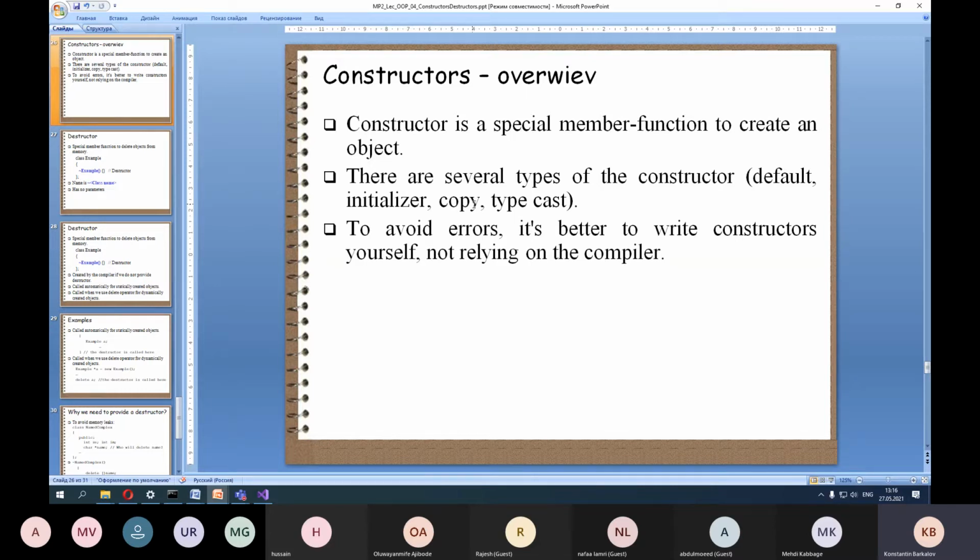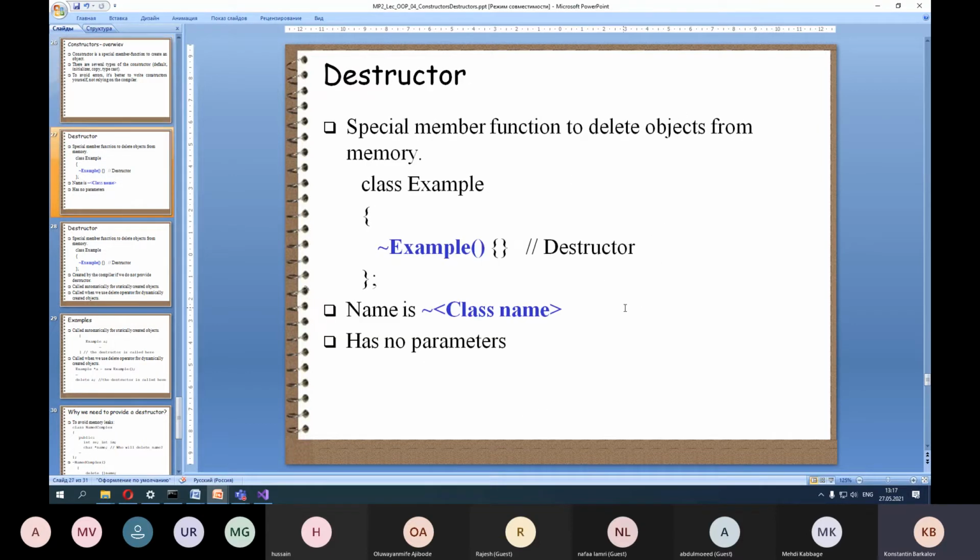And to avoid errors, it's better to write a constructor by yourself, not relying on the compiler. Because the compiler, of course, can generate this constructor automatically, but these constructors, as you see, are not so good as manually written constructors. For example, it initializes the values by undefined values.